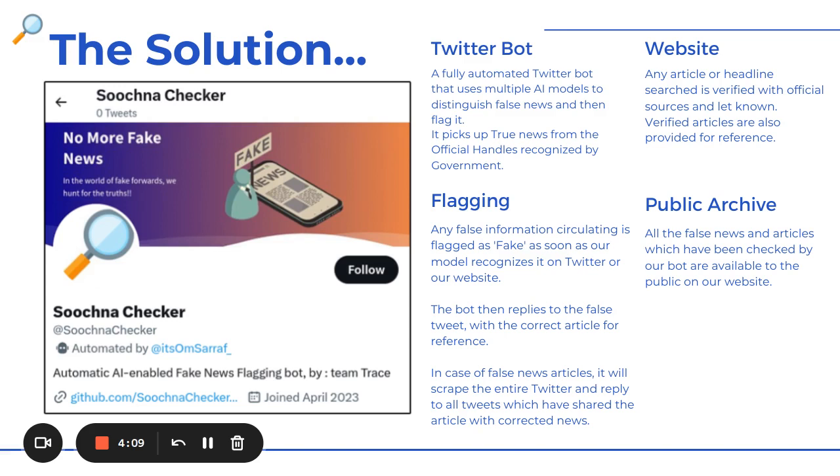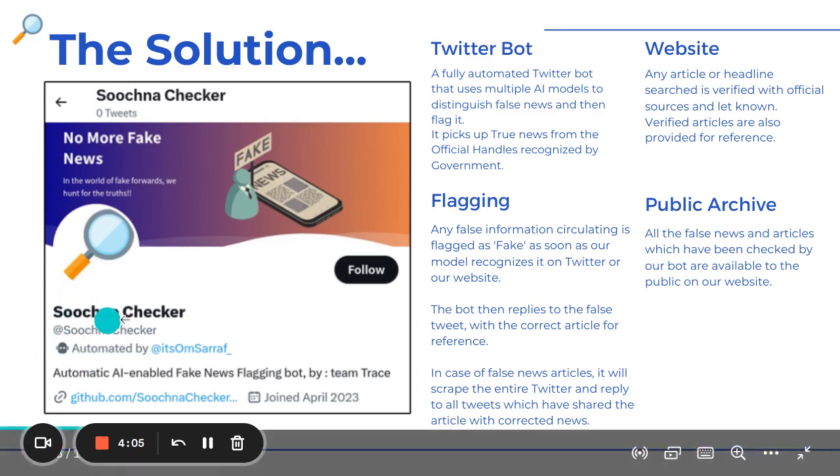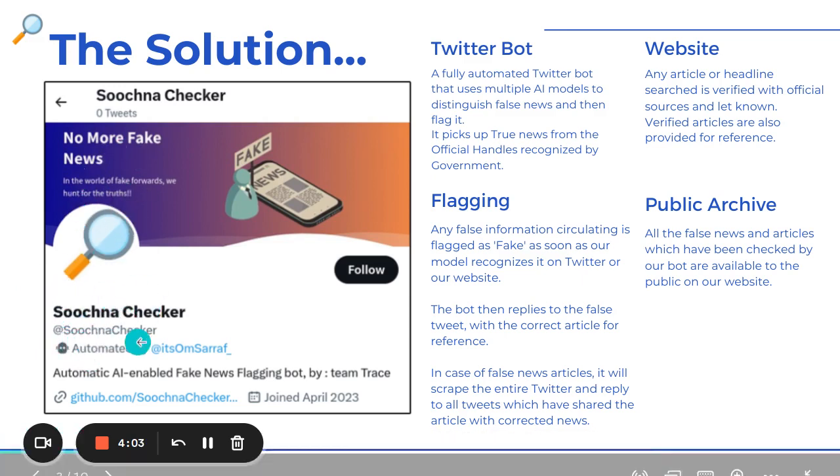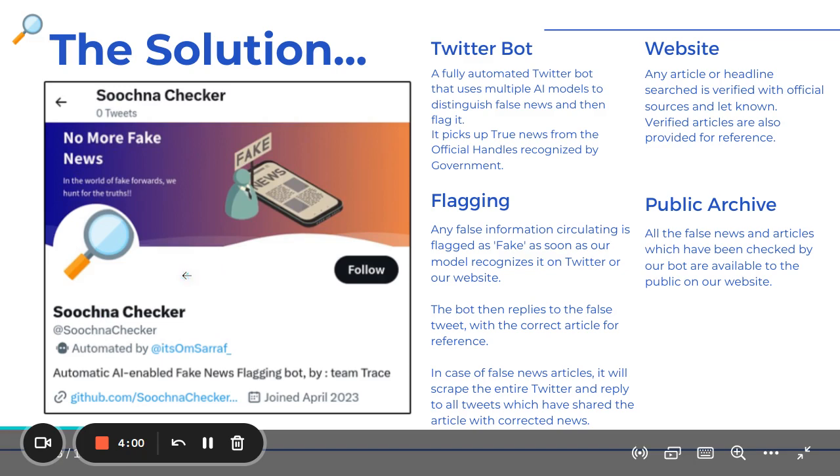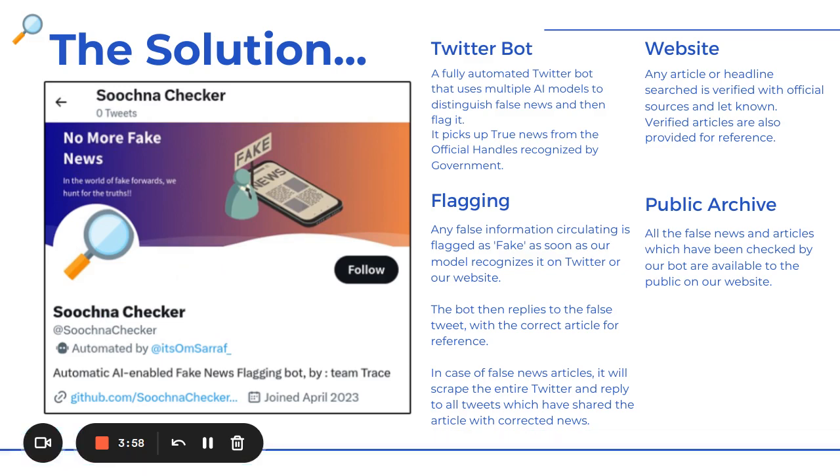Similarly, we will have a Twitter bot as well, which is currently live at the rate Sushna Checker. You can check on Twitter. It also does the same thing, but in a much more efficient and much better way.